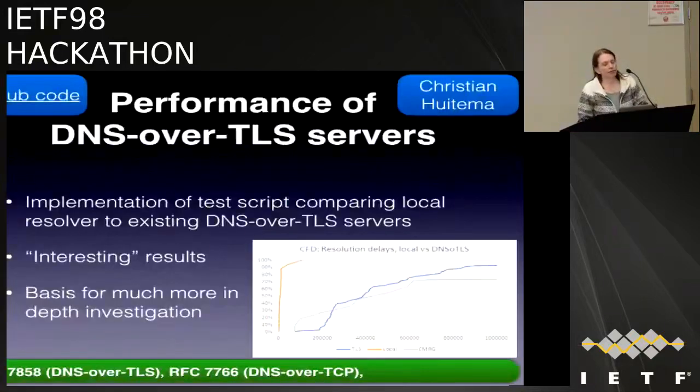Okay, so the second thing that was worked on related to this was by Christian Hoytmeyer. Again, the code for this is on GitHub. We actually want to start looking in detail at what performance we get from these experimental servers. So a test script was completed that fires off several queries over a connection to one of these servers and looked at the RTTs.